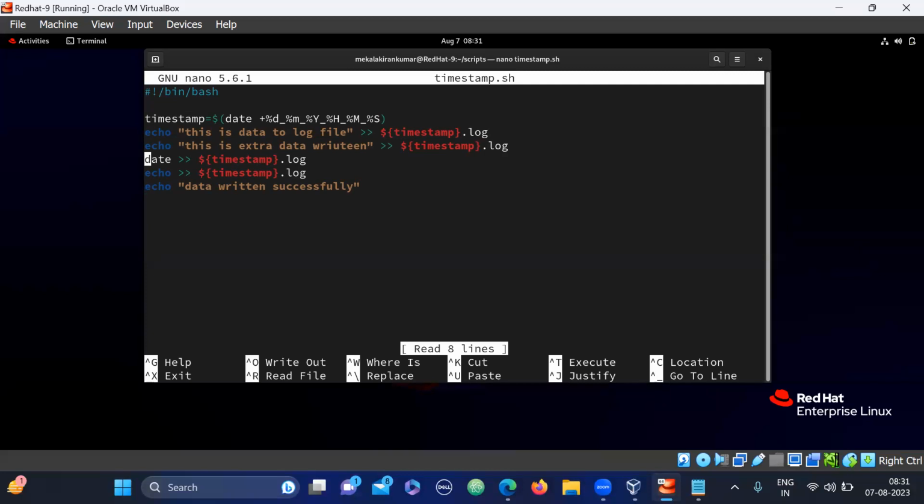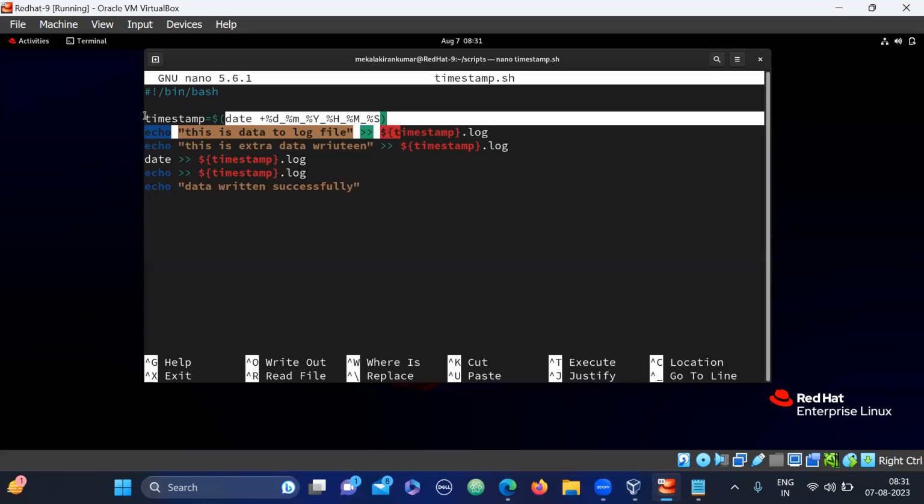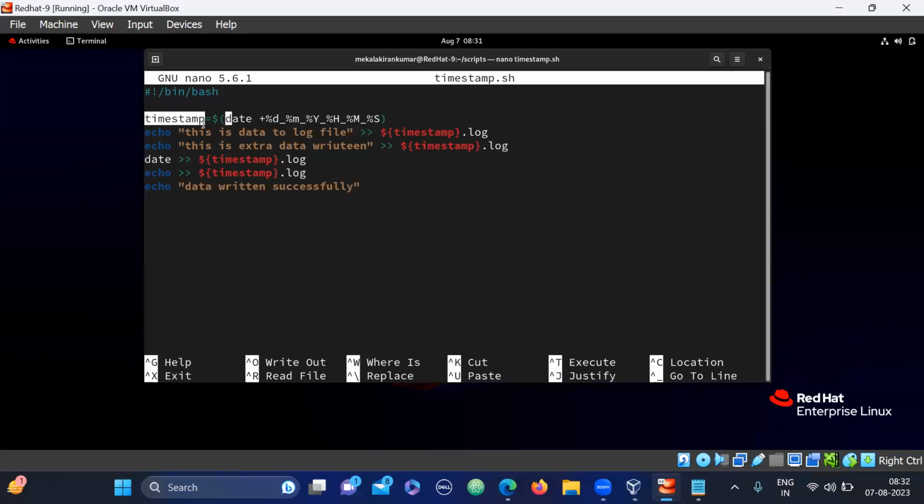See, there is nothing here. What we are doing is first, timestamp equal to... Did you understand this timestamp? What we have done here? Yeah, sir, I understand. We have done the command substitution. Whatever result we got from this value, we have substituted to this variable timestamp.